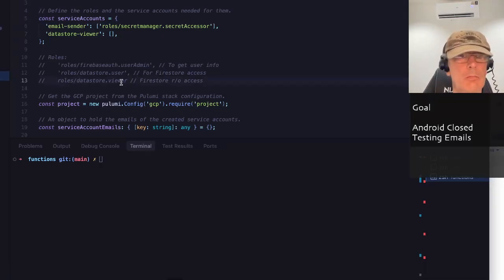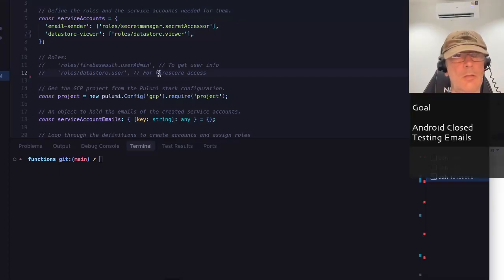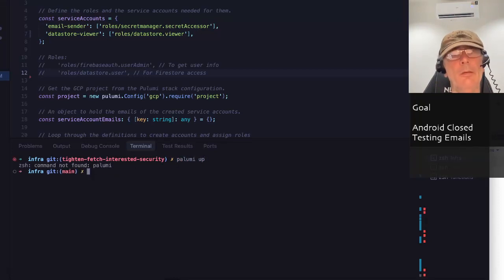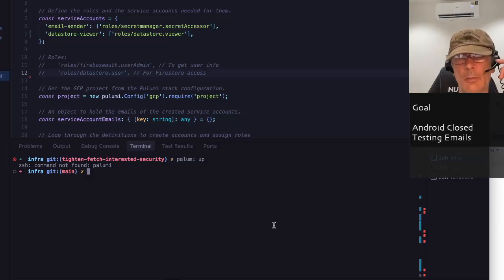I don't know. Let's add this role, data store viewer. Nice. Let's remove that. And now let's run the info again. Pulumi up. So probably it will refuse to create the user without any permission because of the info.